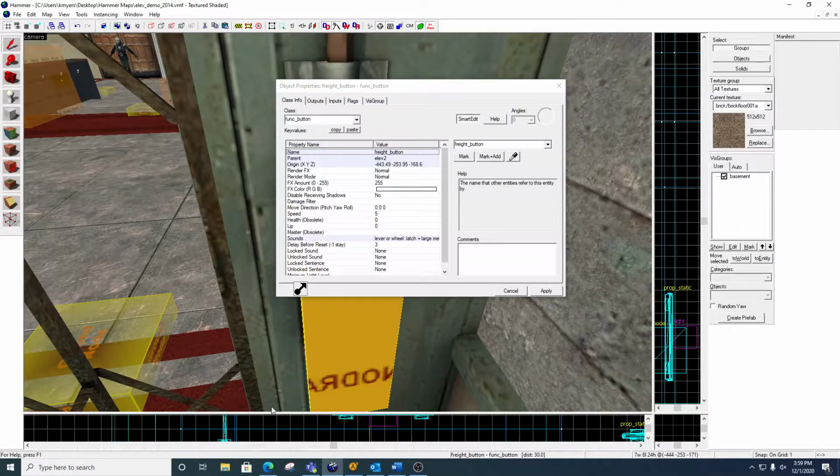Class info on this button here. The name is freight button. It's the button on the inside of the elevator. Its parent is elevator 2, so it's connected to the bottom of the elevator, so it moves with it. And that's it. Not much else to this one.